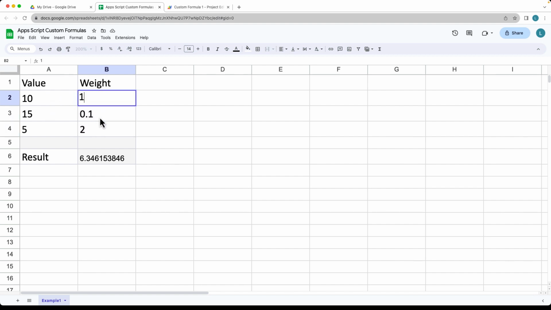So if we were to set these to 1, our formula would just simply take the average, which in this case would be 10. So we've got 15, 5, and 10. So we've got three values equaling 30 divided by 3 with a weight of 1 each, and that's going to result in the value of 10.